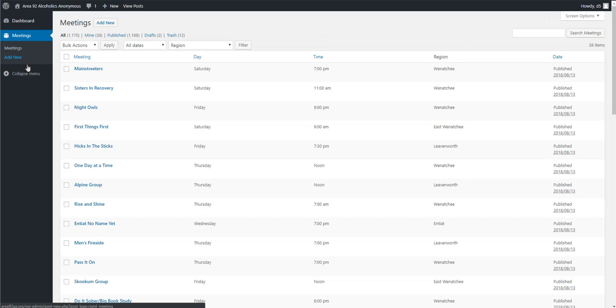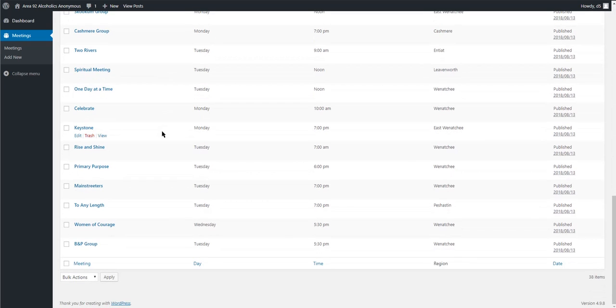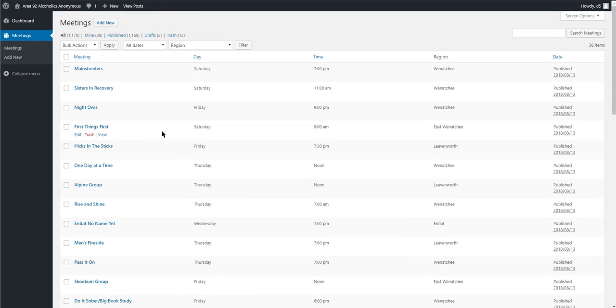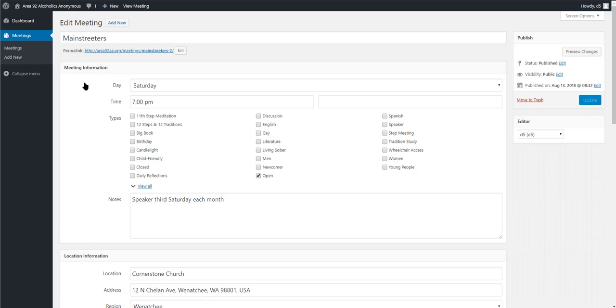When you click on meetings here on the left, you'll get to this screen, and what I have here is just the meetings that are marked as District 5, and I can go through these. I can add a new meeting if there's something missing, or I can edit. So on Main Streeters, if that meeting was gone, I could just trash that. It would take it off the list.